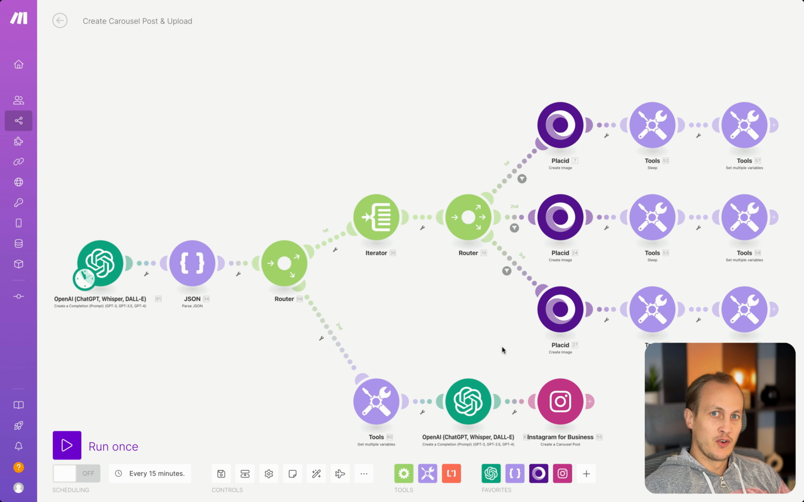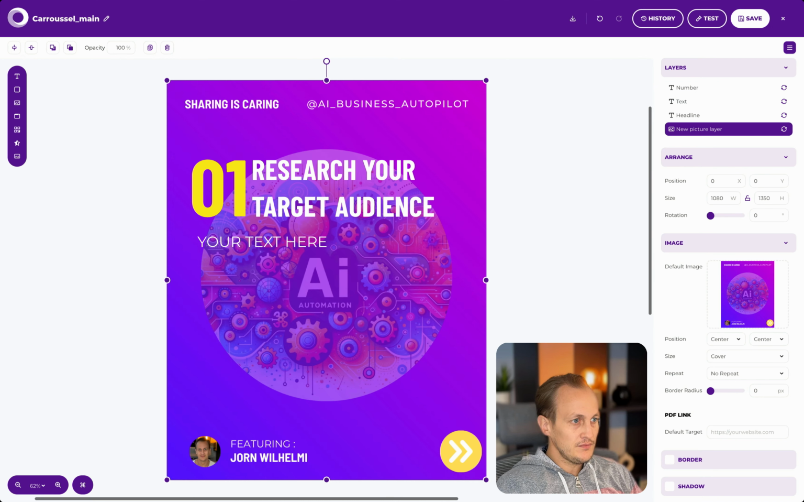Let's first now look at Placid and how Placid really looks like and works, because it's a really cool tool that you can use for a lot of other automations as well, and I hope you really like it. So this is how Placid looks like. It's essentially a template builder for images or for slides, and it functions in a lot of ways very similar to Canva, with the added functionality that you can change images and tags and elements in general with the API.